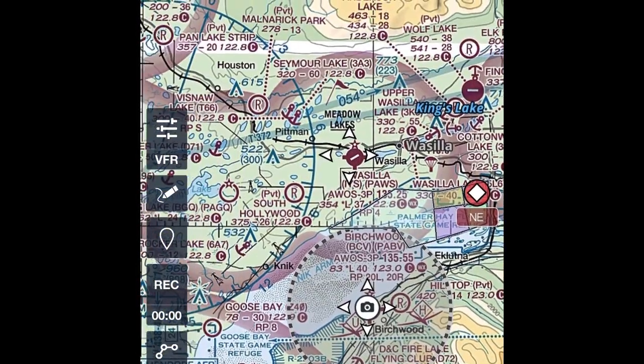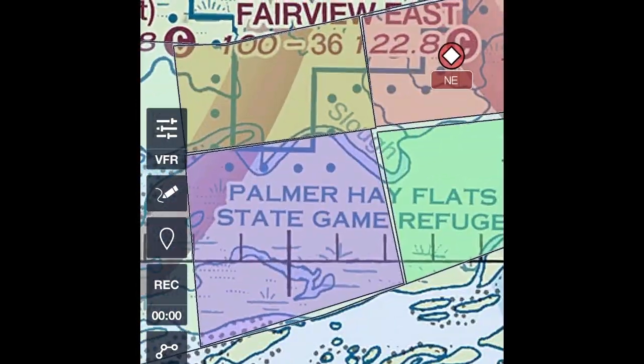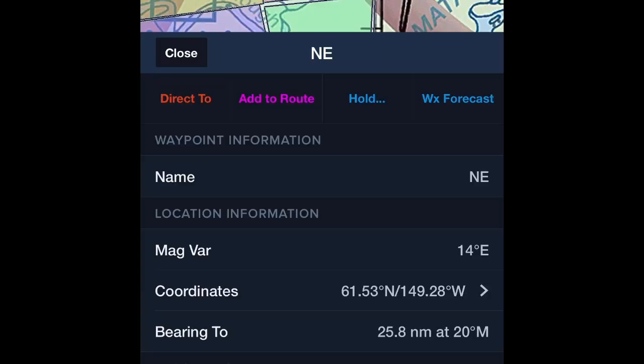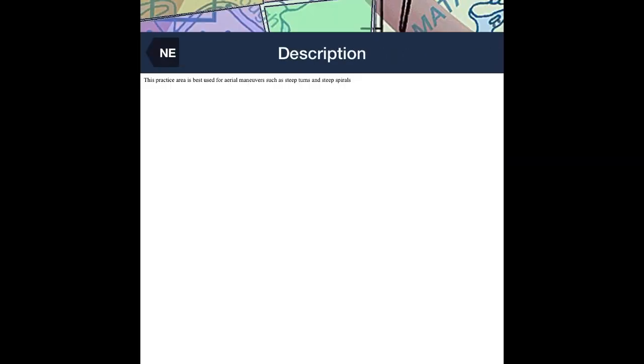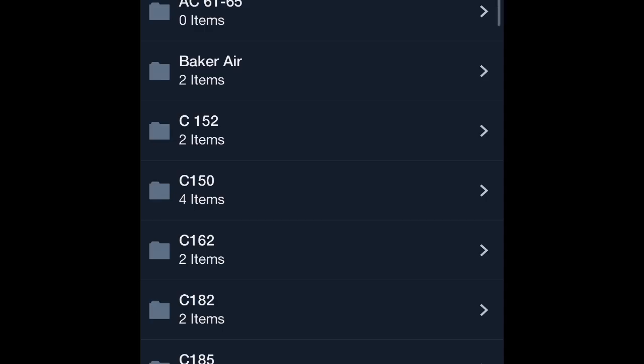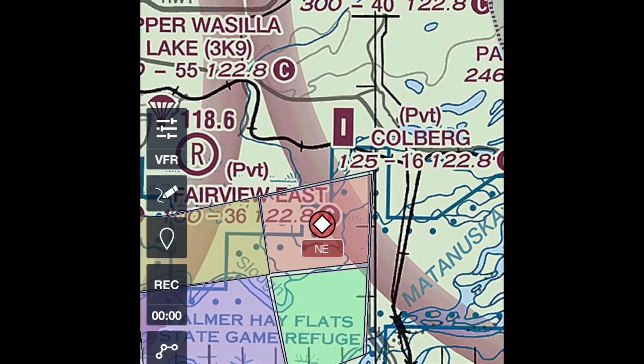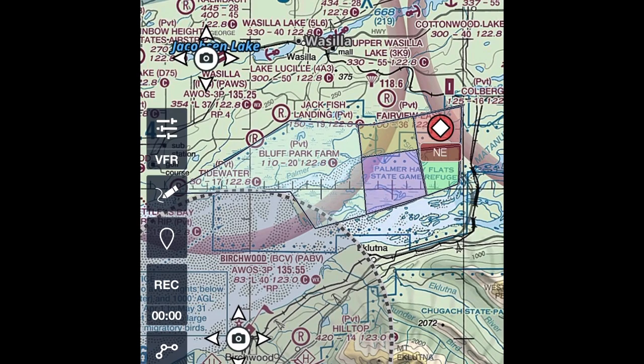All of the colors are there for the polygons you just drew. We've got this clear range. Everything's referenced the way it should be. I go back into Northeast. I can click more details. We can see this practice area is best used for aerial maneuvers such as steep turns and steep spirals, right? And go into the PDF here, and we can see all of the details for the PDF that we put in there, right?